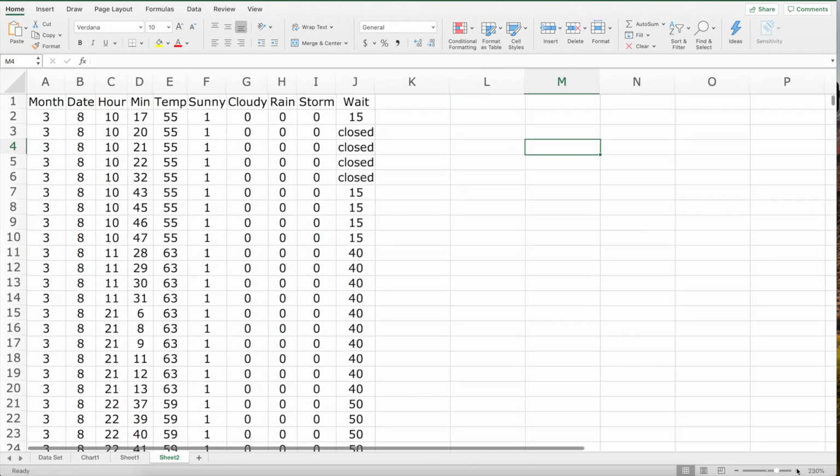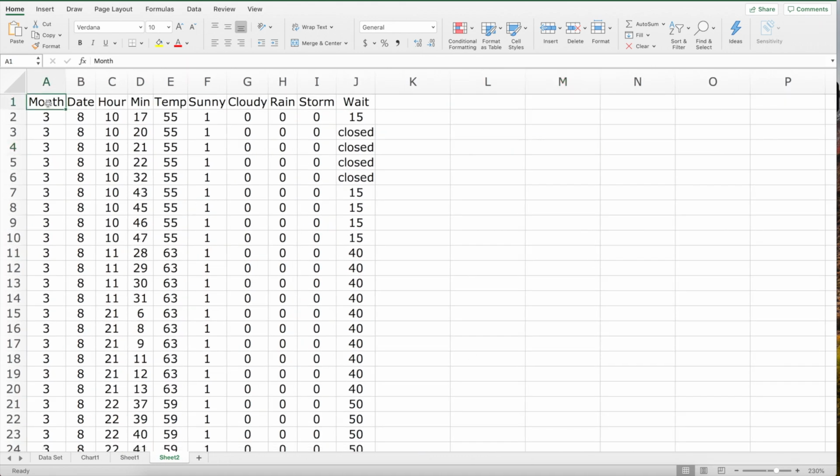Make this a little bigger here. You can see the month, the date, the hour, the minute, the temperature, when the wait time was recorded, and some variables that measure the sky condition. Now we're going to focus on the wait time, and our first order of business is making a frequency distribution.